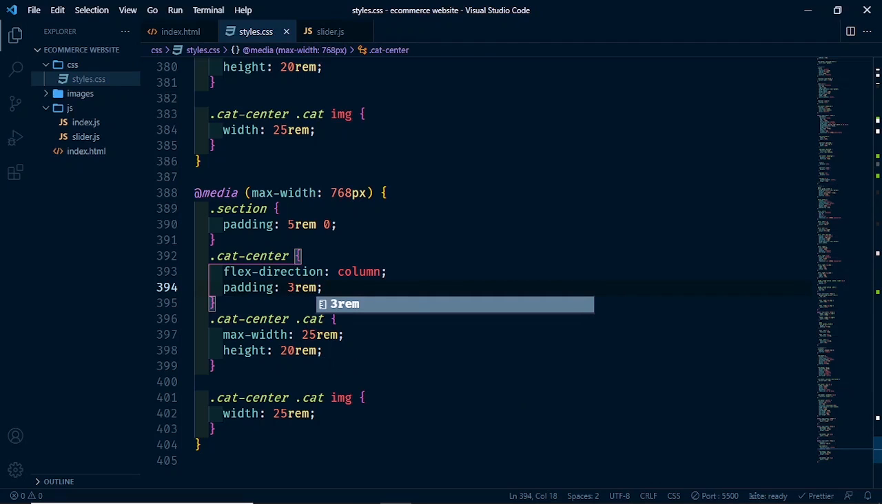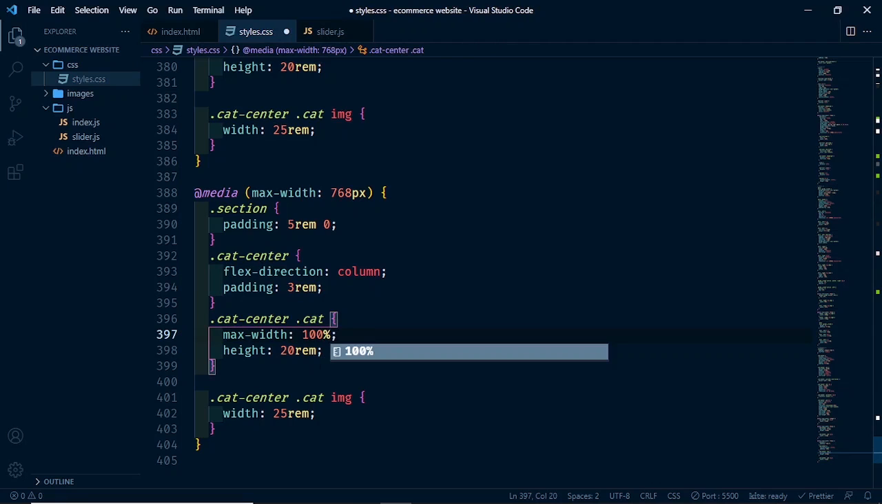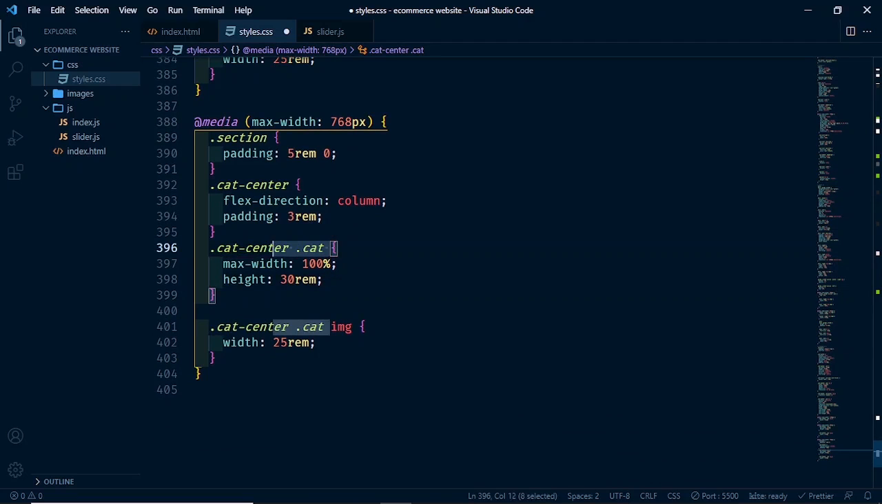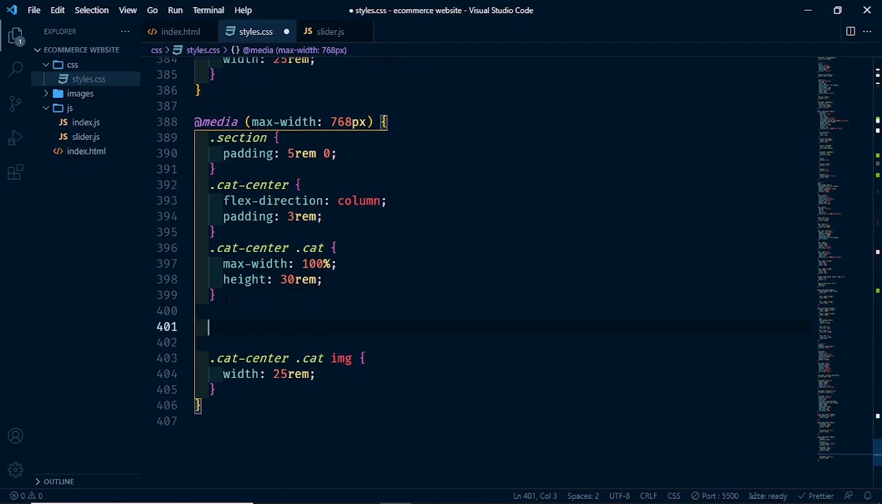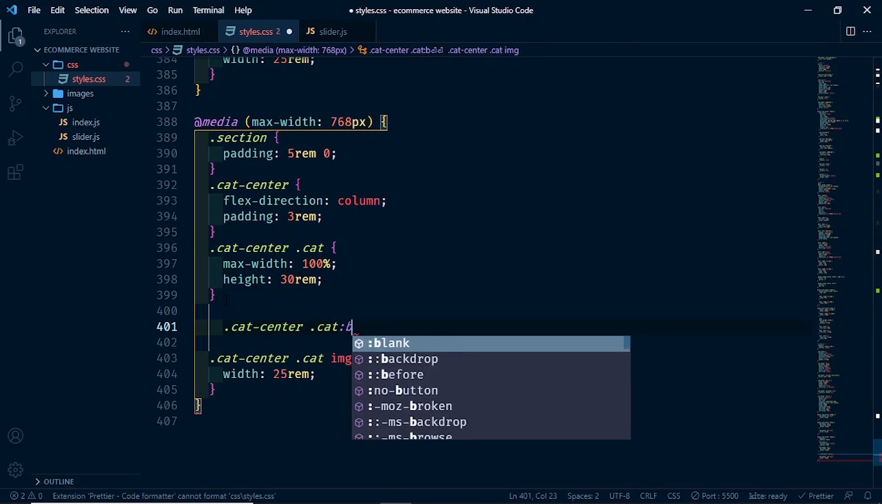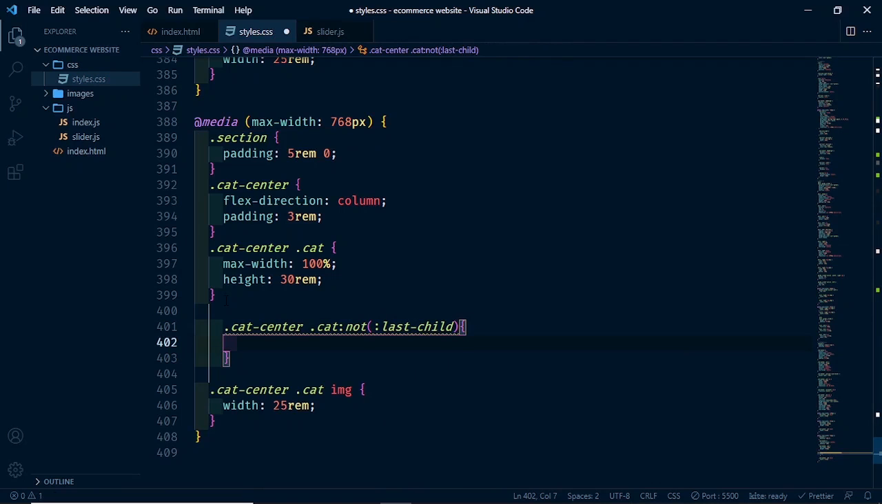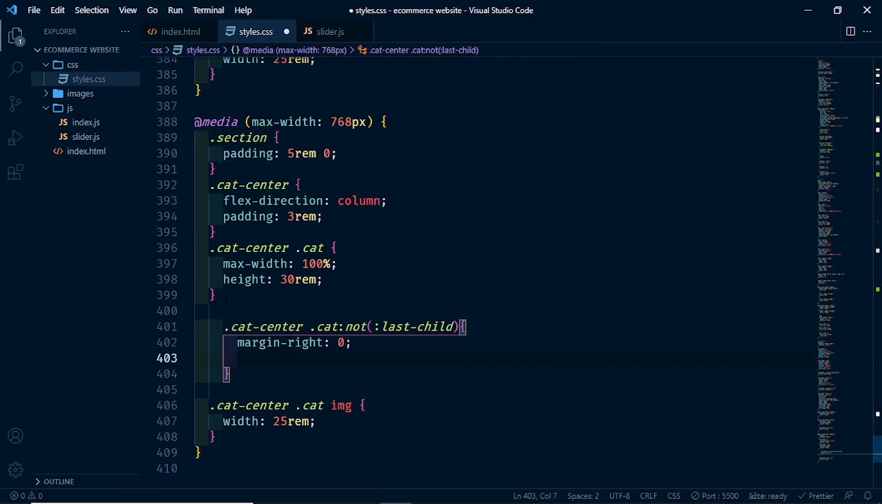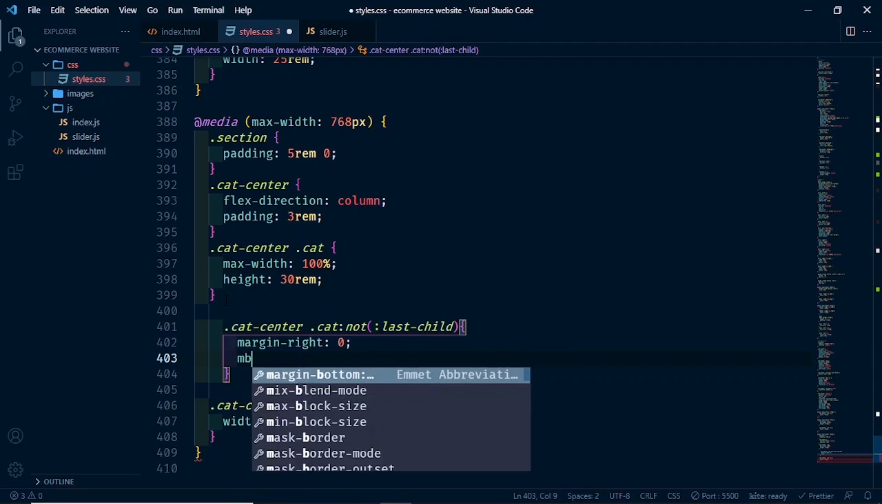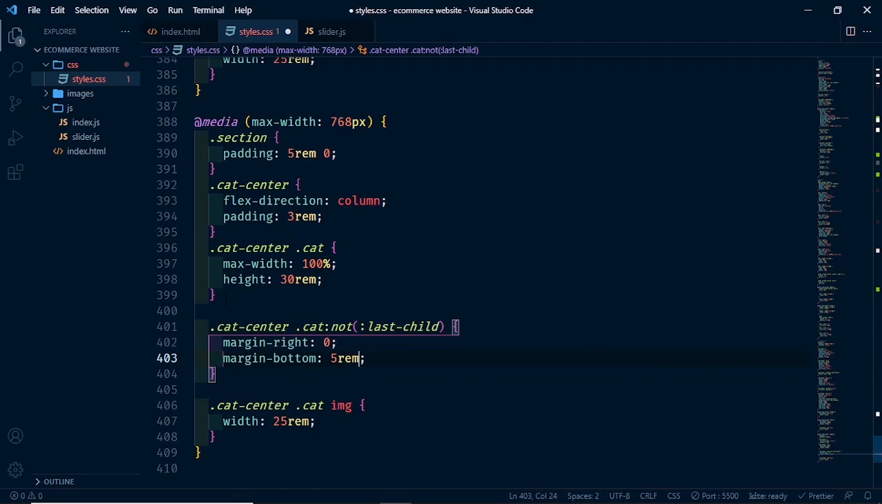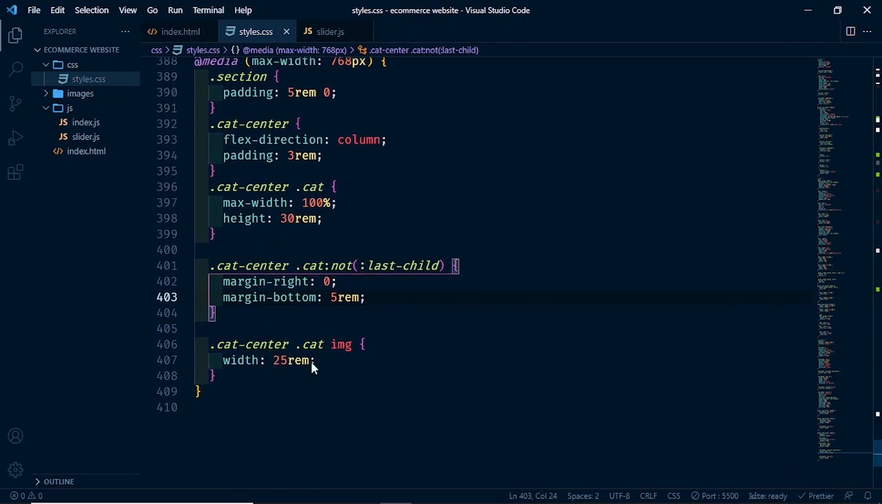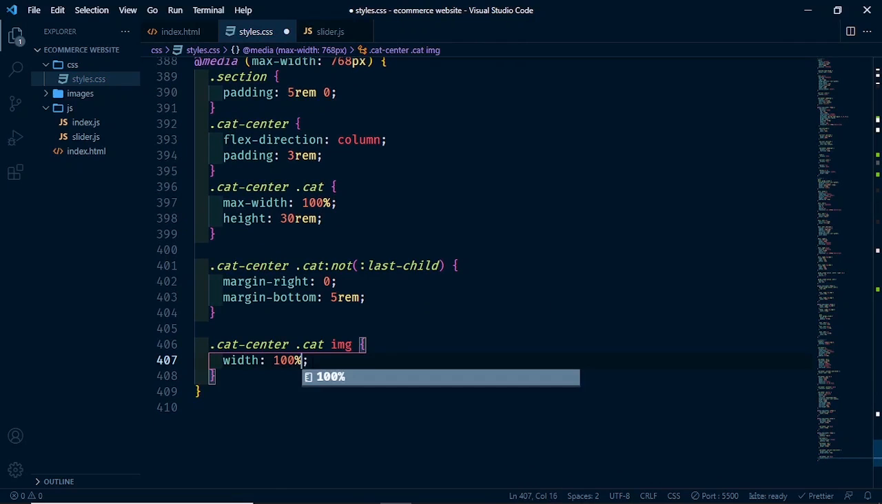Then the cut in cut center, let's set max width of 100%. Let's give it a height of 30 rem, and not last child. Let's give it margin right of 0, then margin bottom of 5 rem. For the image, let's give it a width of 100%.